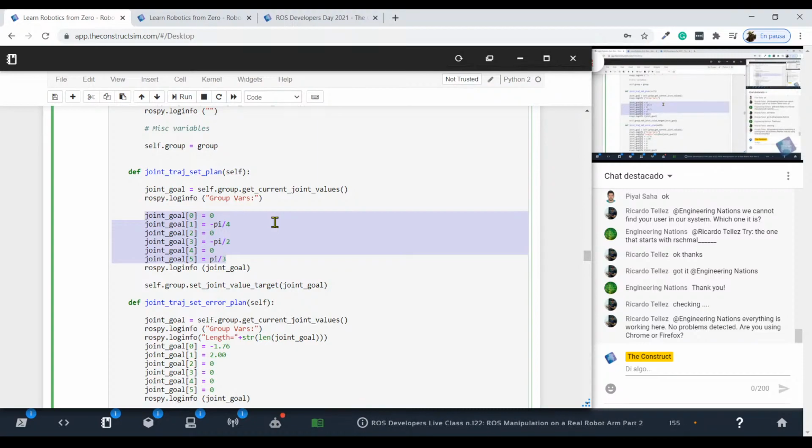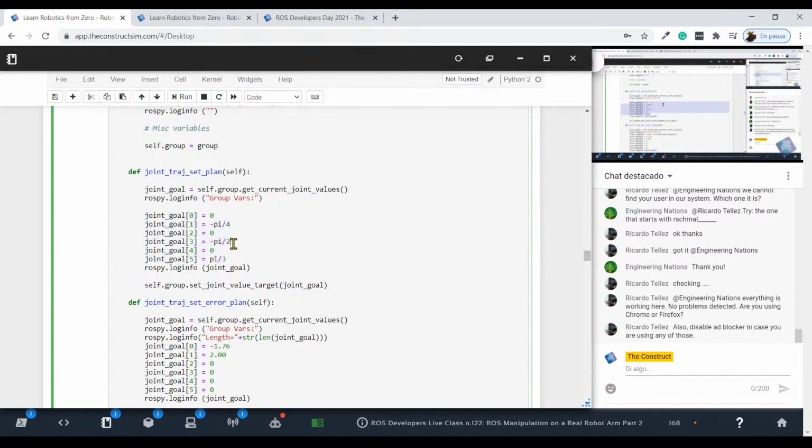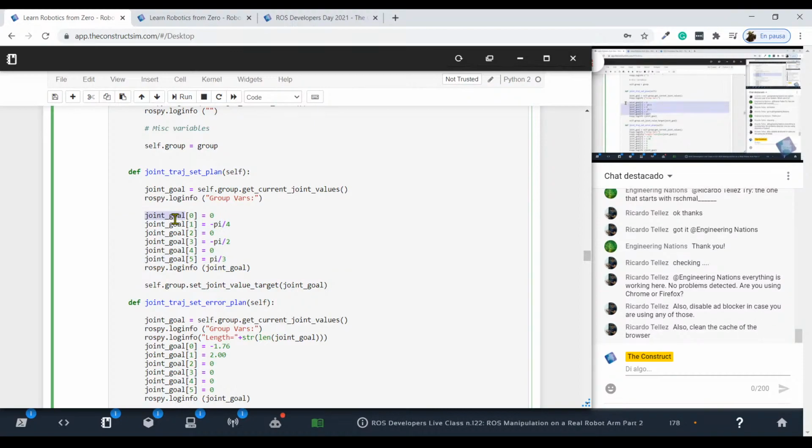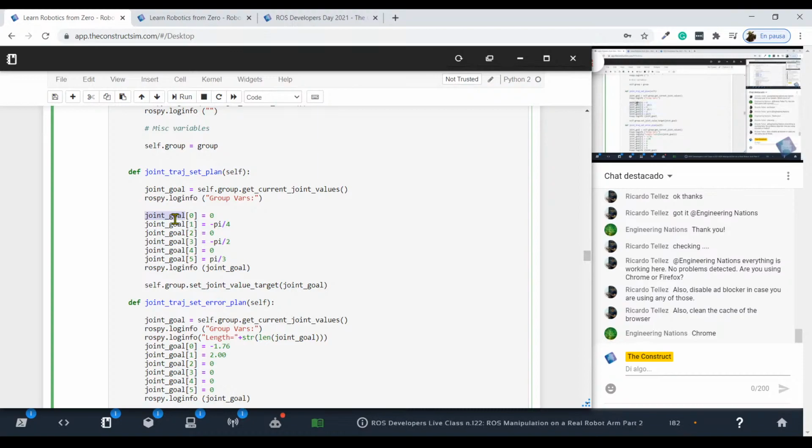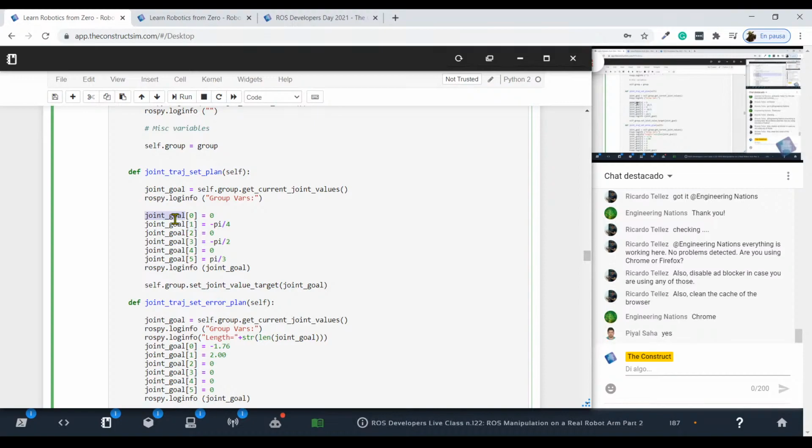Does this make sense? Do you understand how we are setting the position goal for each one of the joints defined in our planning group? Do you get this idea? Yes, great.